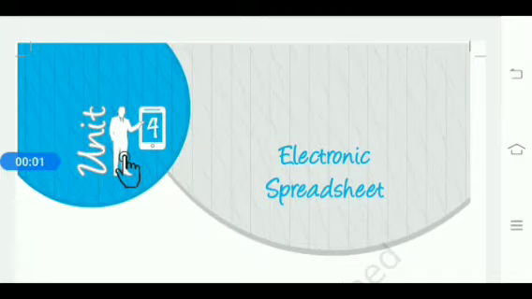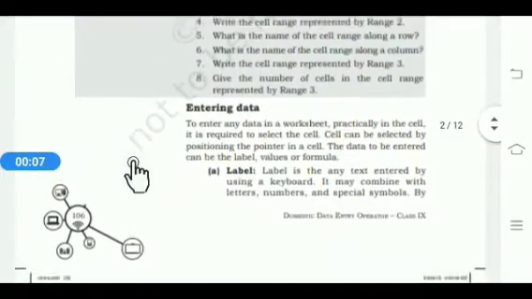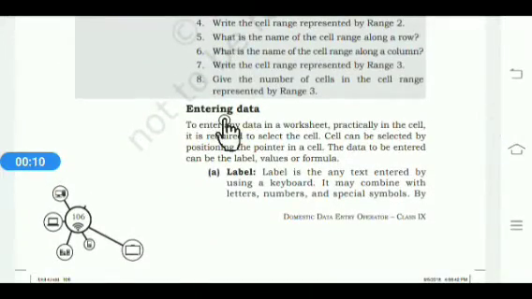Hello students, in today's session we will study electronic spreadsheet, unit 4, and today's topic is entering data. To enter data in a cell, bring the mouse pointer on the desired cell and type the data. The data to be entered can be labels, values or formulas.